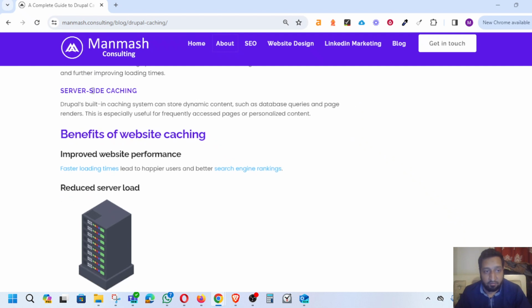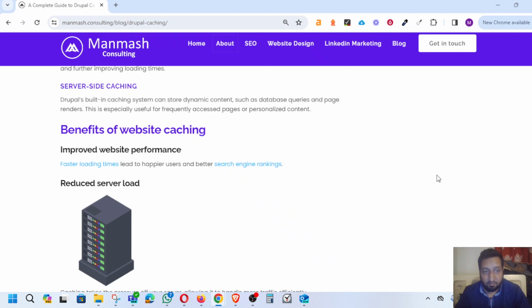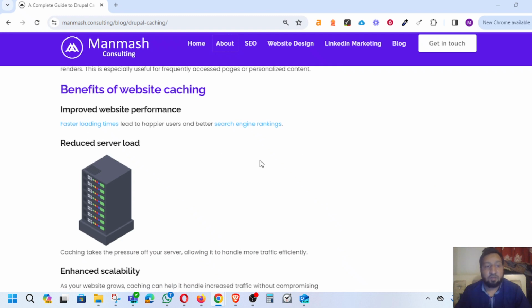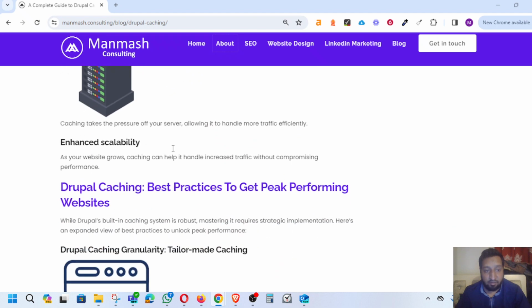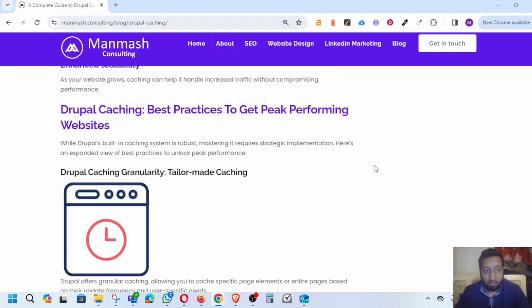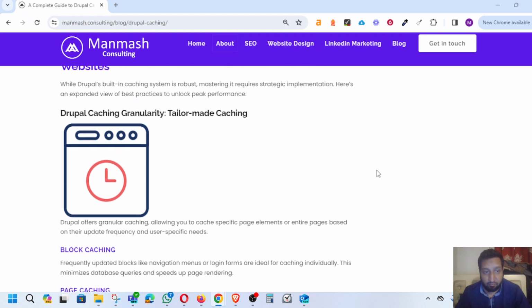Now, server-side caching, it's Drupal's built-in caching system, and it can store dynamic content, such as database queries and page renders. Server-side caching is especially useful for frequently accessed pages and personalized content. So these are the benefits of website caching: improved website performance, reduced server load, and enhanced scalability. And Drupal caching, let's talk about the main topic, the caching in Drupal. So these are the best practices to get a peak performing Drupal website.